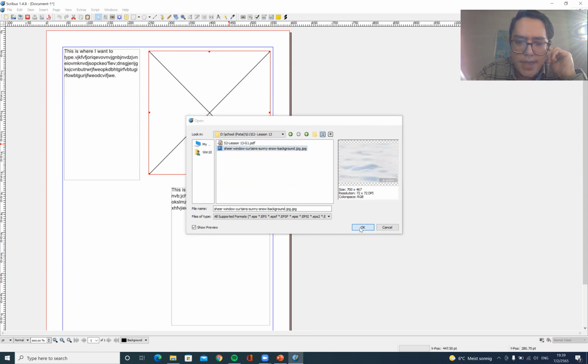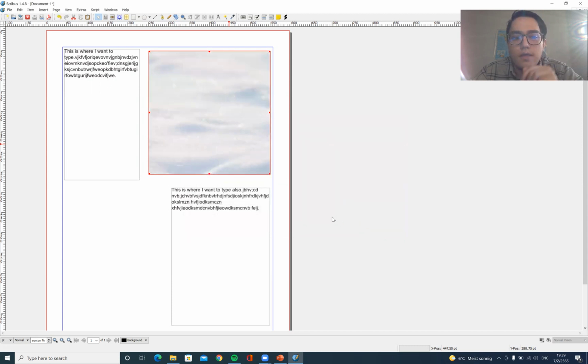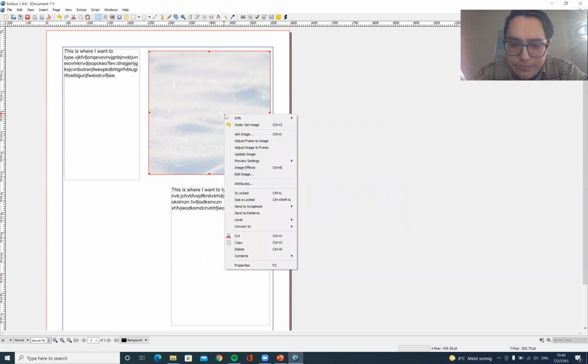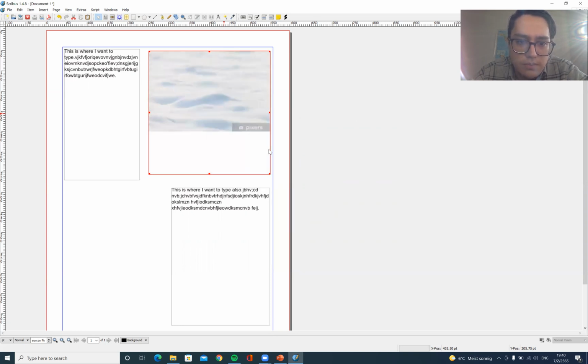So we can just add it like this. And we see it might be too big for us, right? It's actually nice in here, but let's say the image was too big. What we can do is click here, come down, adjust frame to image or adjust image to frame. So we do image to frame.